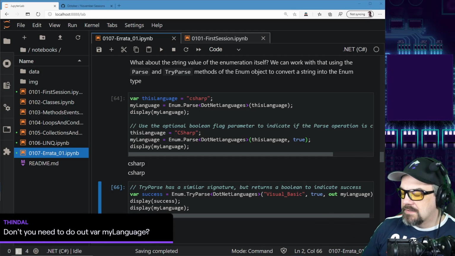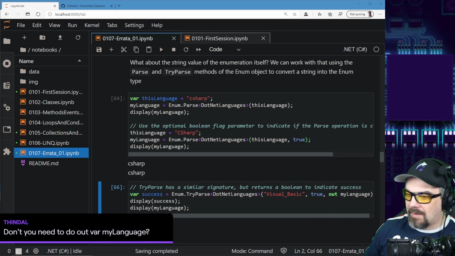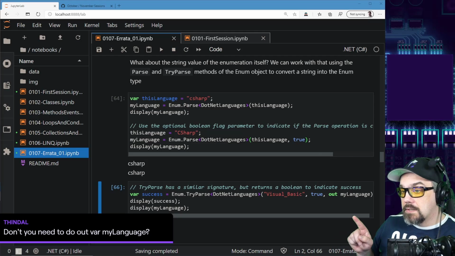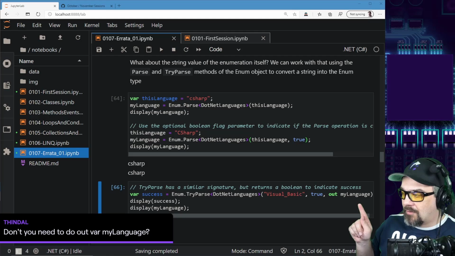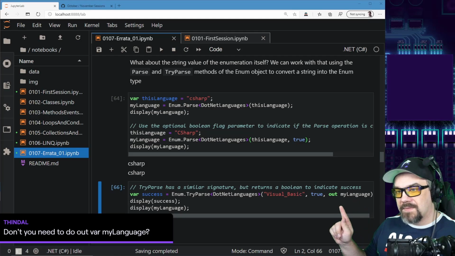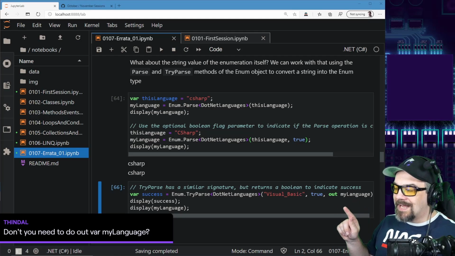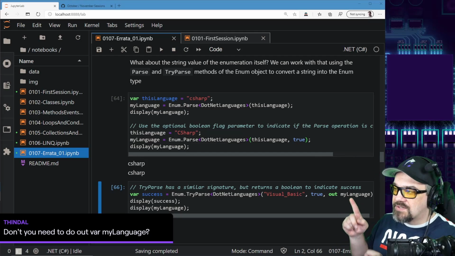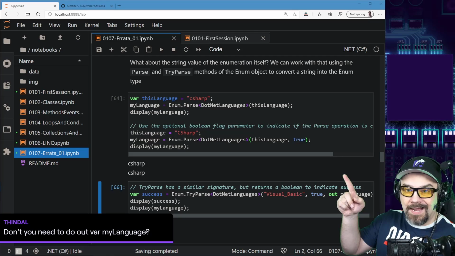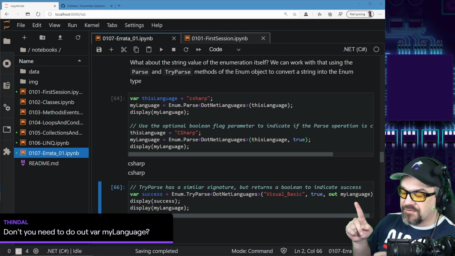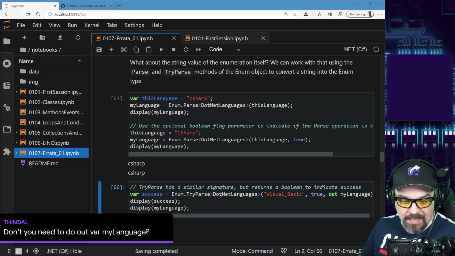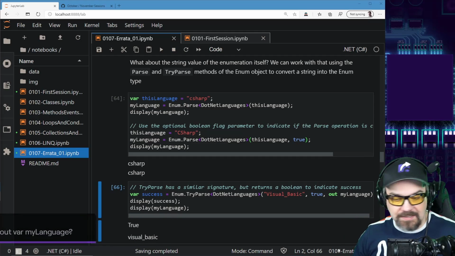There it is. Do you need to do out var my language? So what Thindall is referencing here is this out parameter that I have here. I can actually create that variable on the fly. My language is defined up higher in the notebook. This variable is already defined for me in the notebook. In this block, I can make that whatever I'd like to be here.